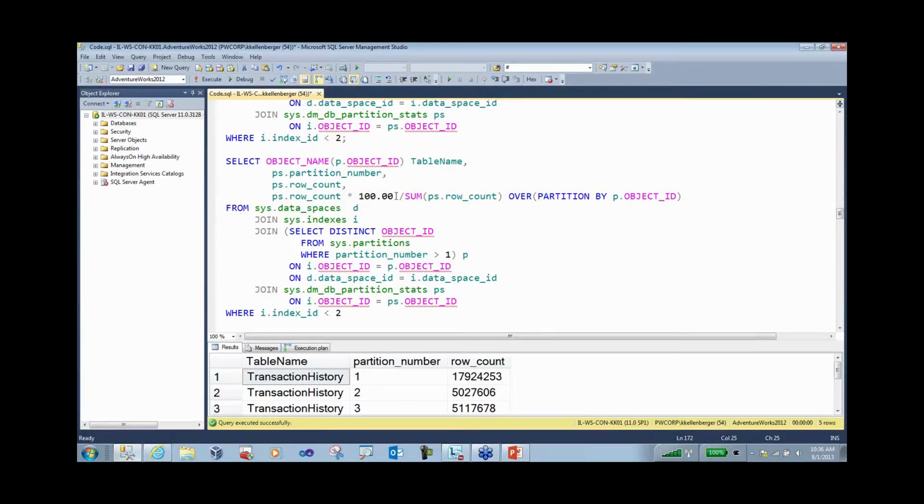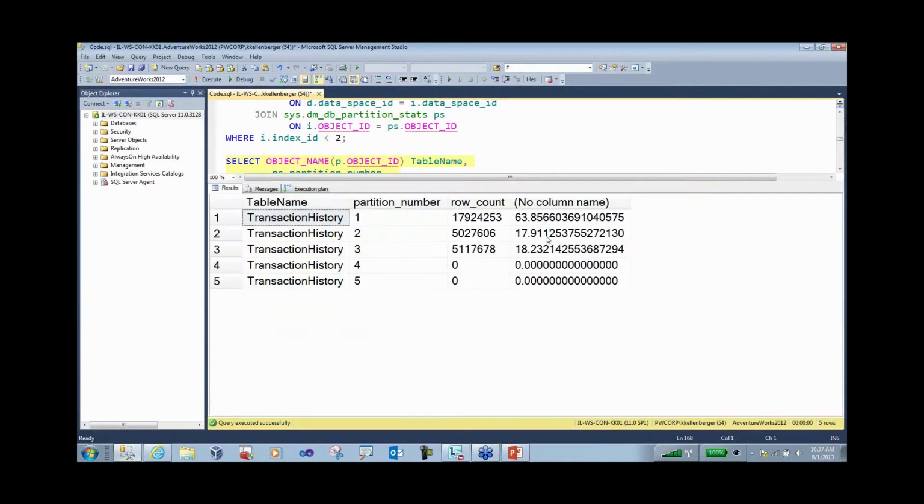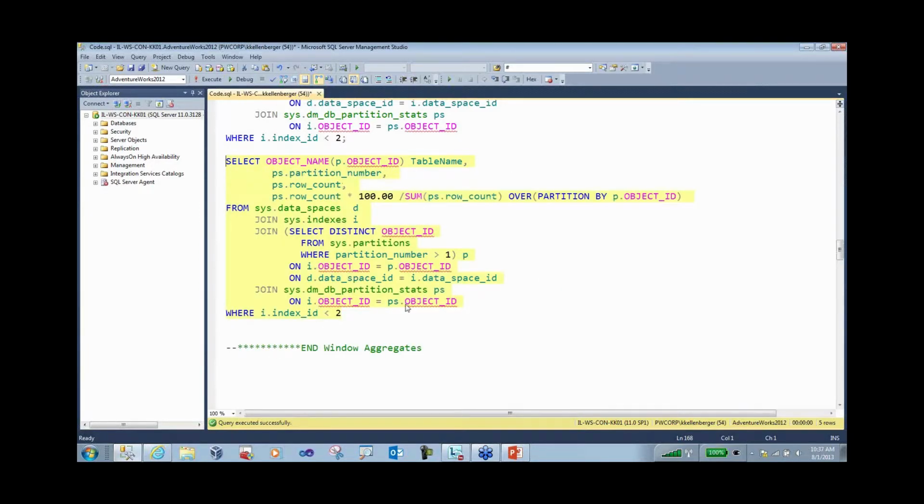Take the row count, multiply it by 100 since it's a percent, and just use the sum of the row count along with over, and we're going to partition by object ID. Object ID will be my actual table. It took me about 10 seconds to figure that out, and it gave them exactly the answer they were looking for. So it's super cool for doing things like that. You just have to be careful about the performance if performance is your highest priority here.